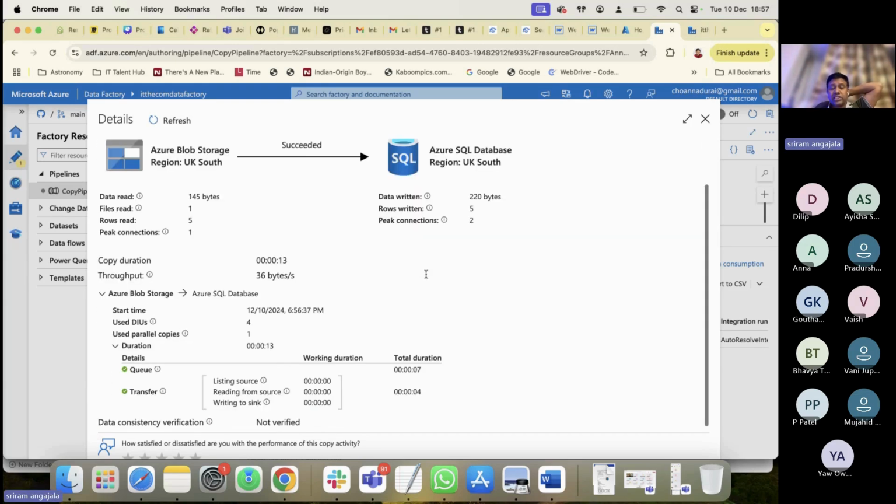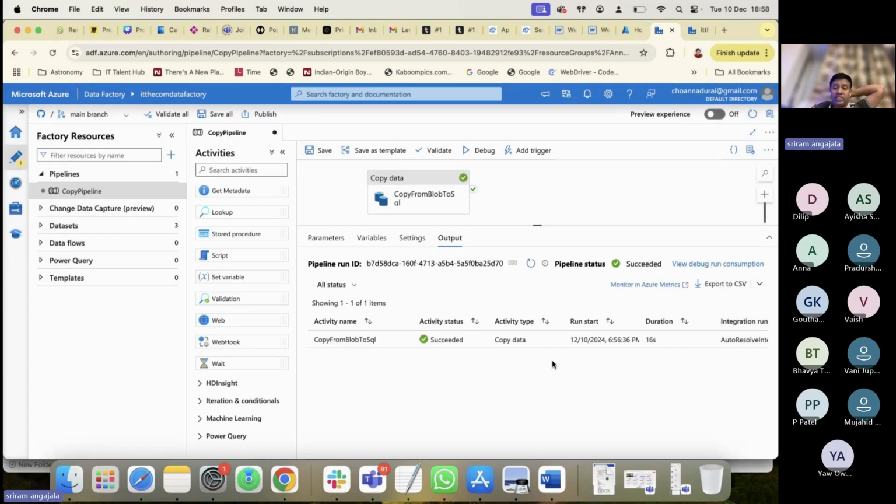Okay, so now we have successfully completed one pipeline creation and executed the pipeline and tested it, debugged it, and if you want, I can run it again. Within 1 hour, even less than 1 hour, we are able to do wonders in Azure data engineering.